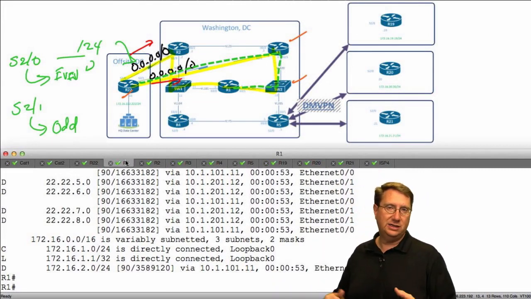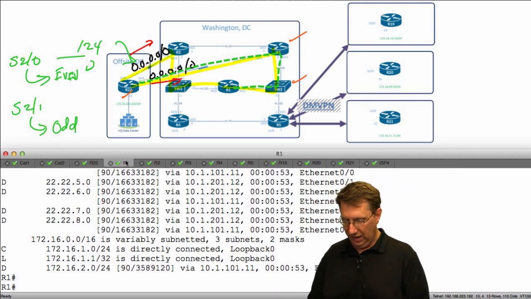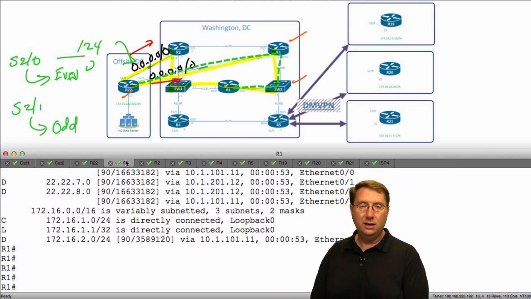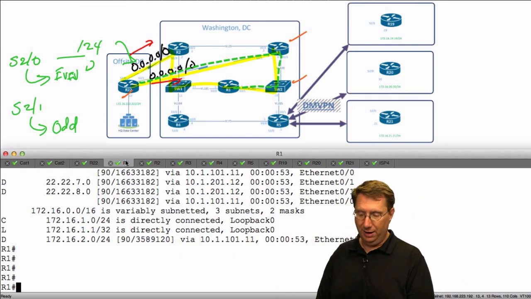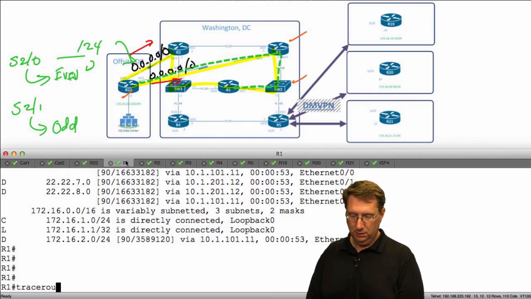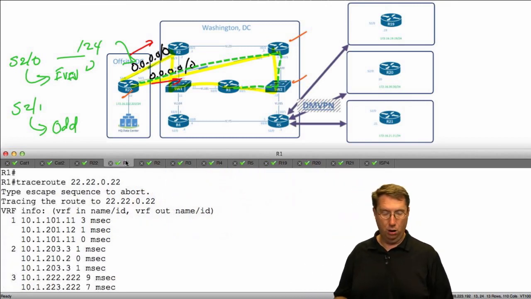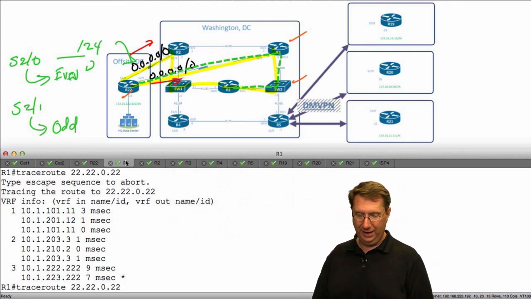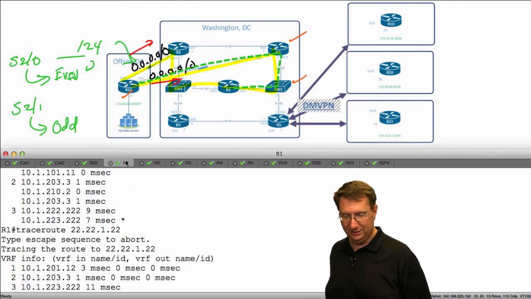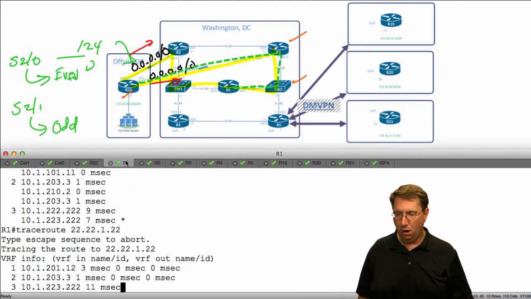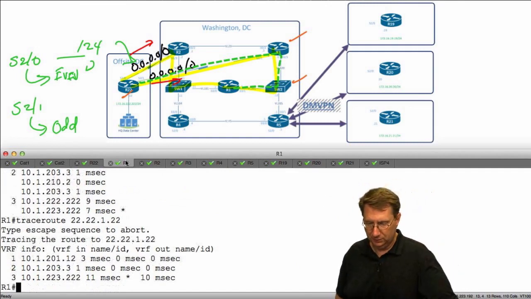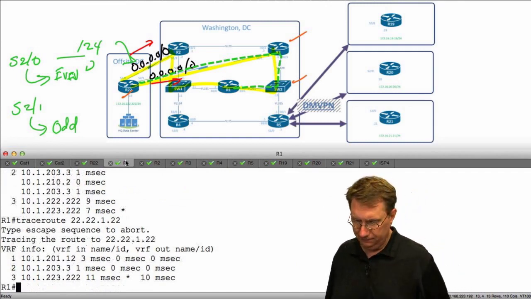I cleared up some memory, stopped the synchronization for my videos, and what we'll see here is this idea of being able to do these trace routes. So if I trace route to 22.22.0.22, it's going to go up through R2. That's what we said. Now if I go ahead and hit 1, notice that we're going through R3 at this point.